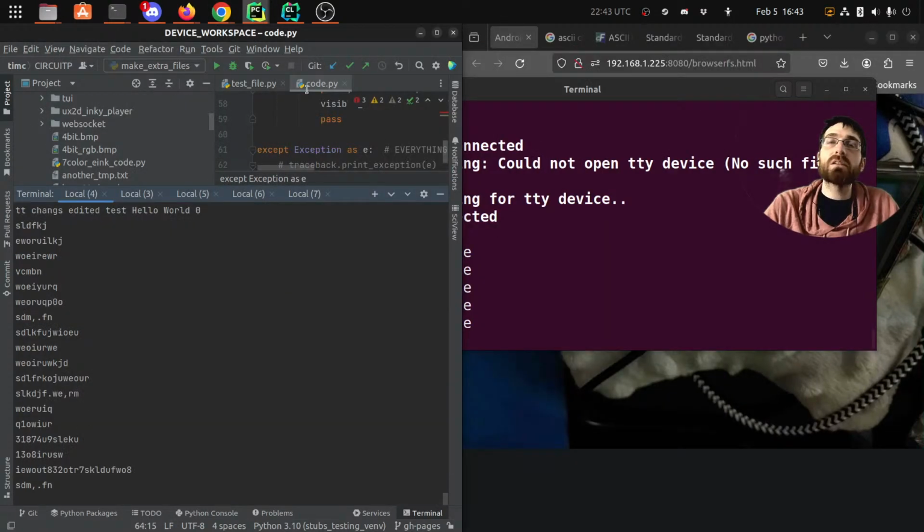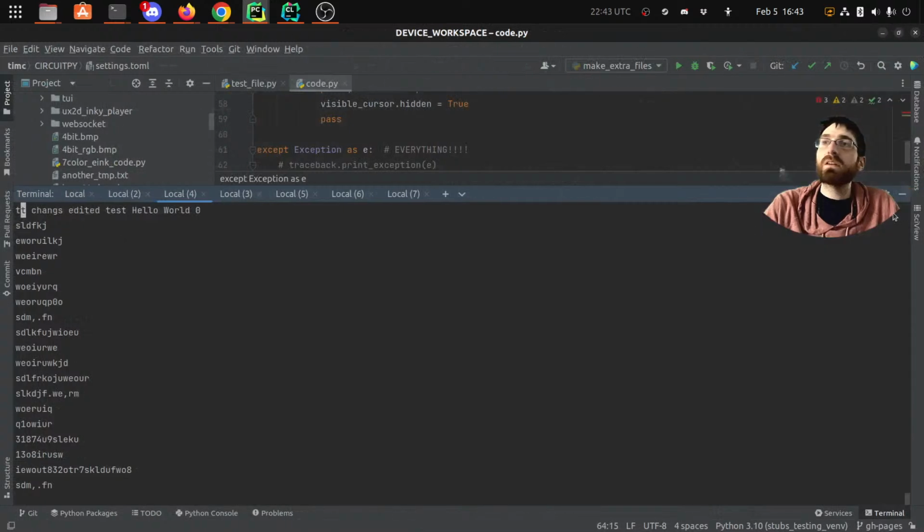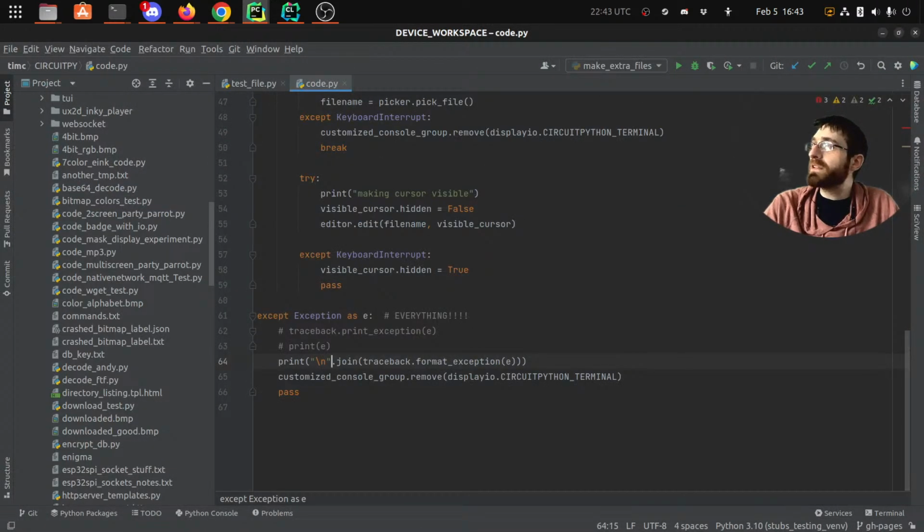Let's make sure. I thought I put a fallback that prints any key presses that we don't recognize.